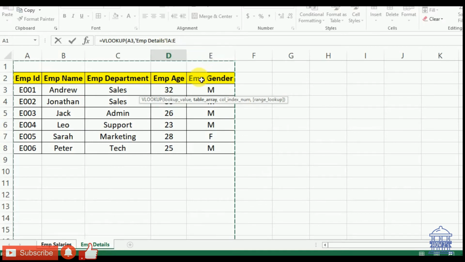If you want, you can select as big a range of data as you want, as long as the data that you need, in my case employee department, falls in that range, and your common attribute is on the leftmost side. After selecting the range, enter comma again.